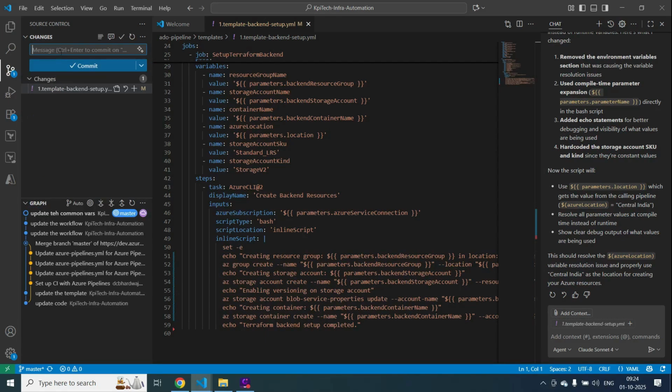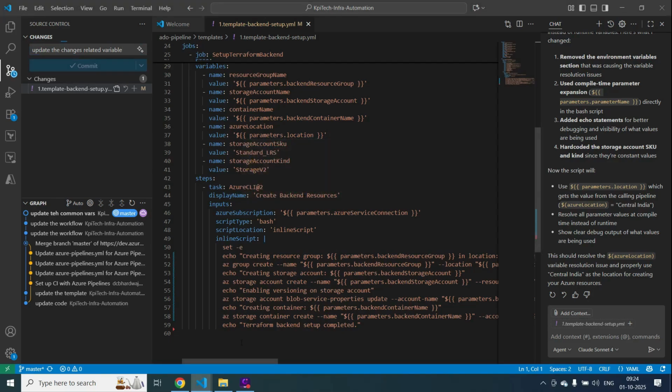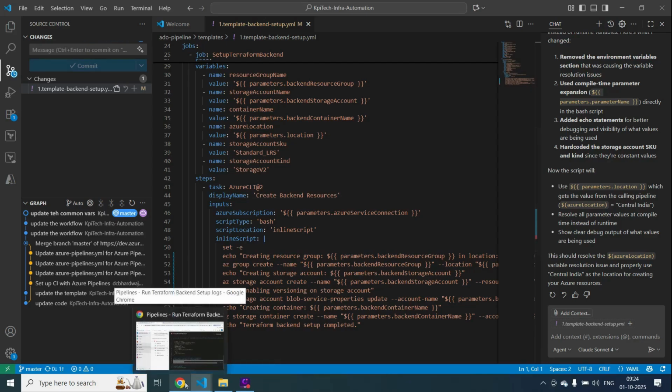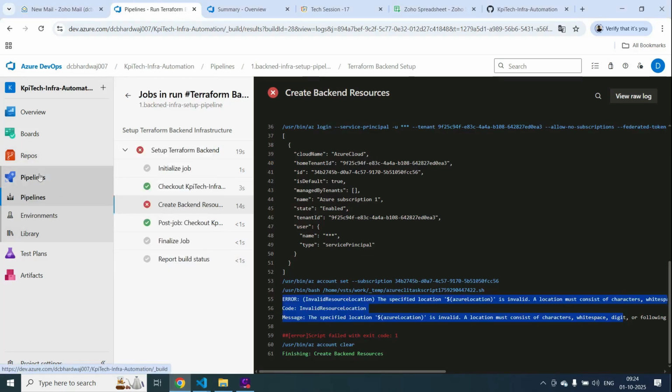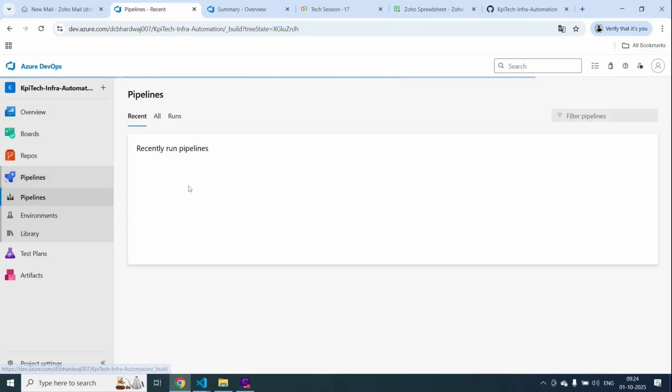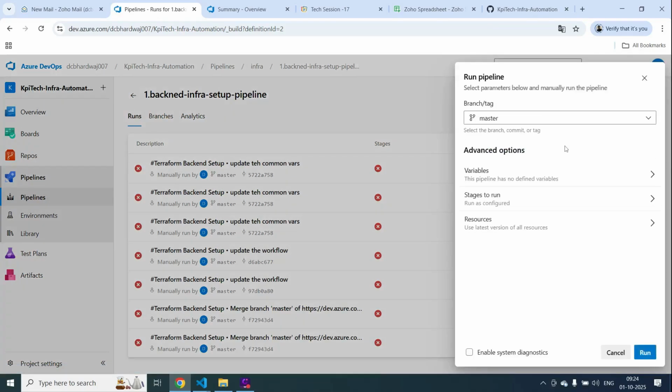Now I need to push my code to Azure DevOps. So just type the commit message, update the commit and just click commit. Now go back to the portal, and check whether my changes are pushed into the repo. Now again I trigger this pipeline and then we'll wait for the result. So go back and just run this one again. Branch will remain the same, master.